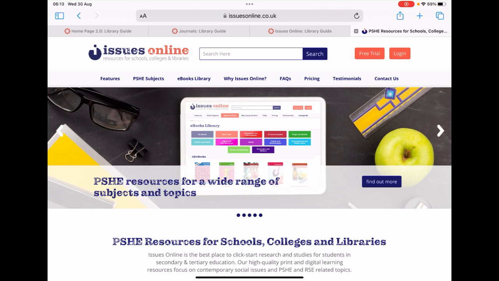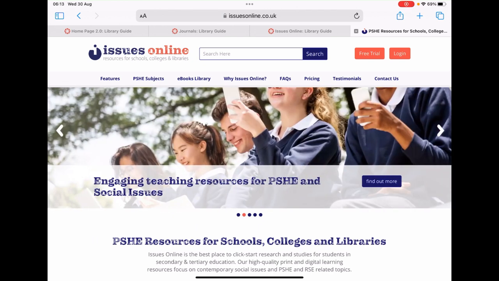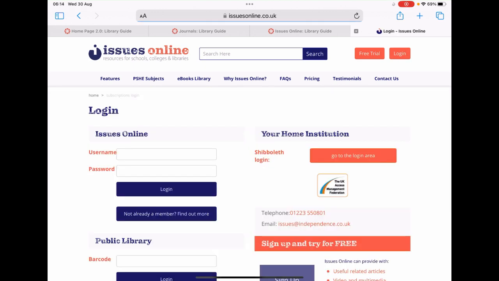To log in to access this e-resource, just click on the Login button on the top right of the page. Now on the following page, you'll be asked for your username and password. You will find these details on the written guide for Issues Online. Just enter in these details and then click on the Login button to complete the process to access Issues Online on and off campus.